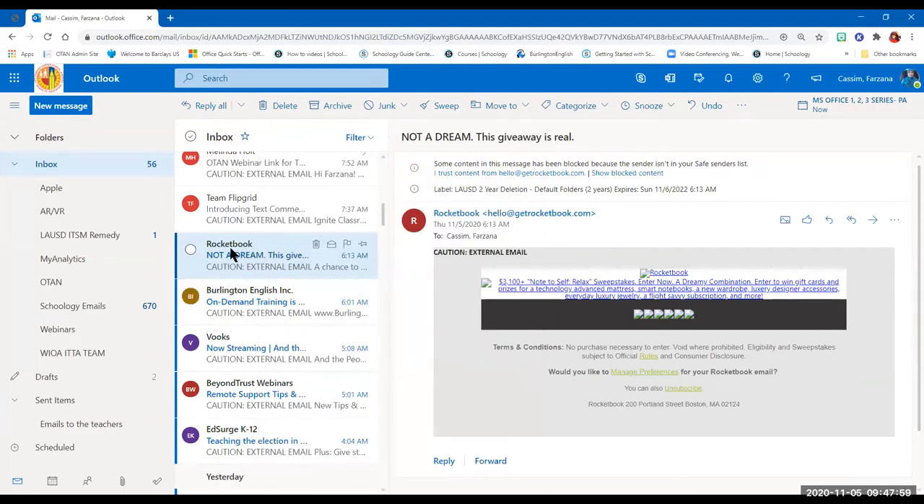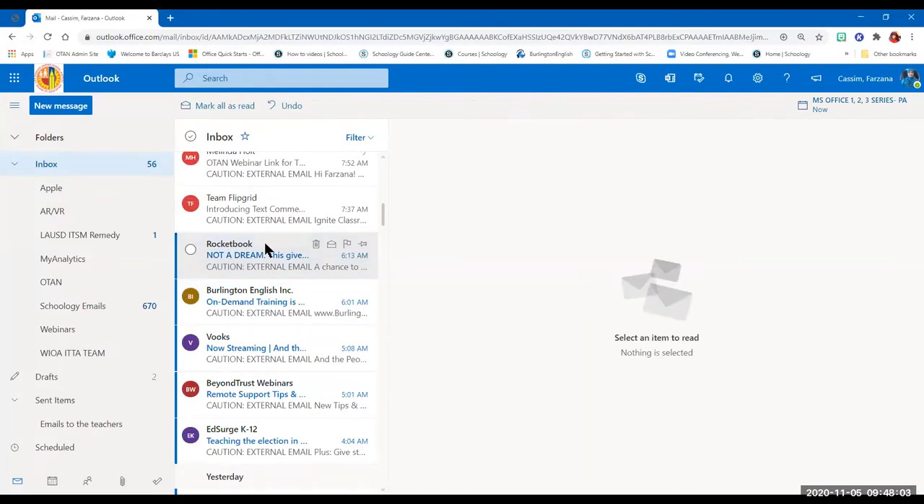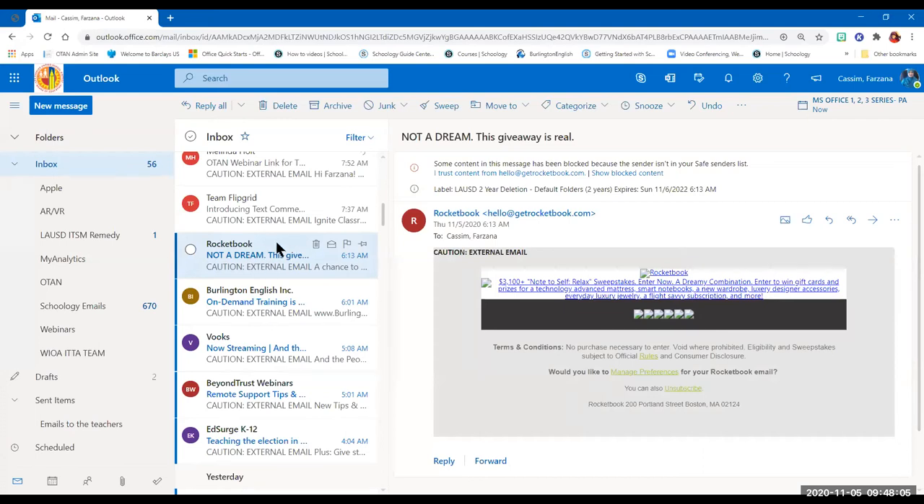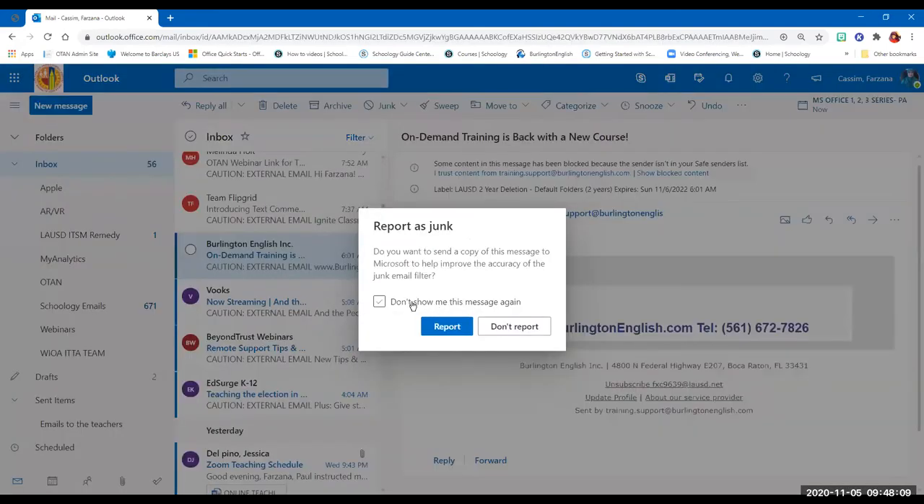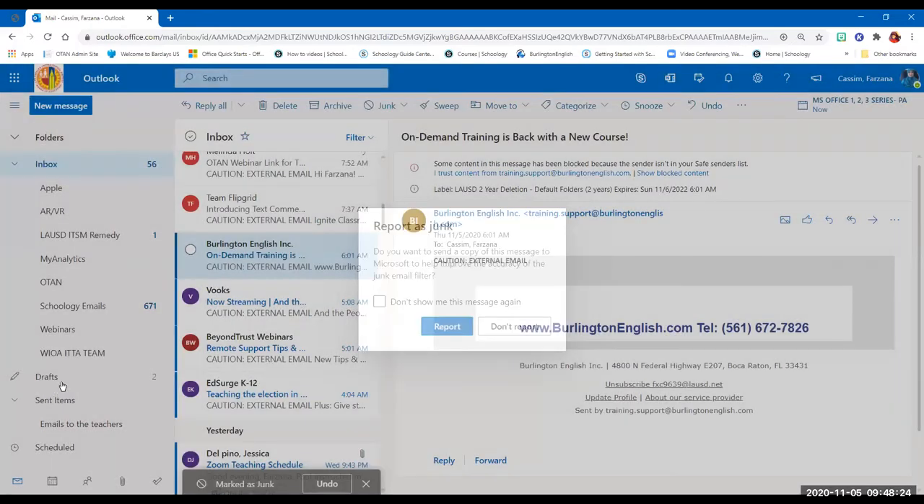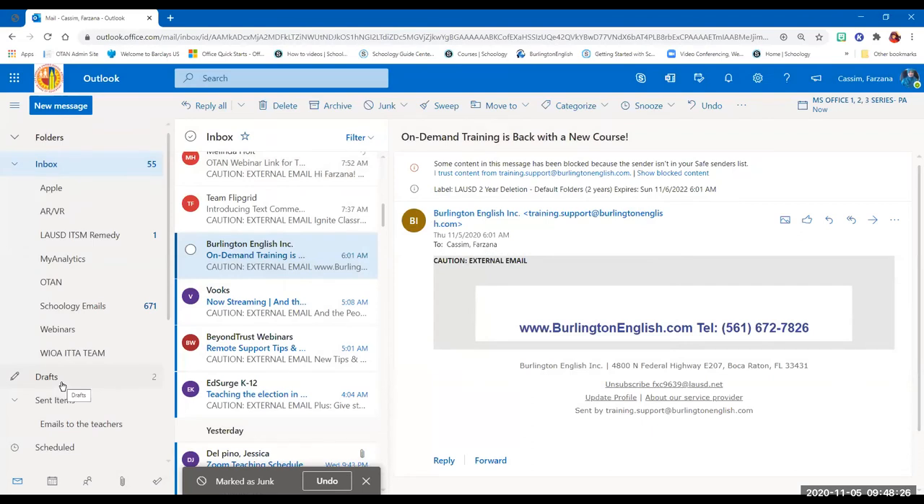So in that case, you simply select whatever it is that you don't want. You can either select the circle or simply be inside that email. Simply click on junk. And you can say, don't report, you decide here. Don't show this message again if you want Microsoft to take care of it for you in the future, but I still want to decide. So I'm going to just simply say report. So I just did that, right? So now Rocketbook Company is going to be known as junk.